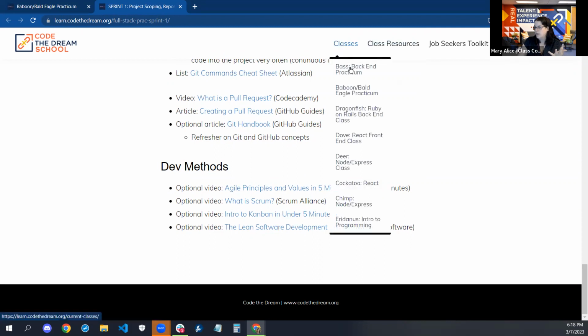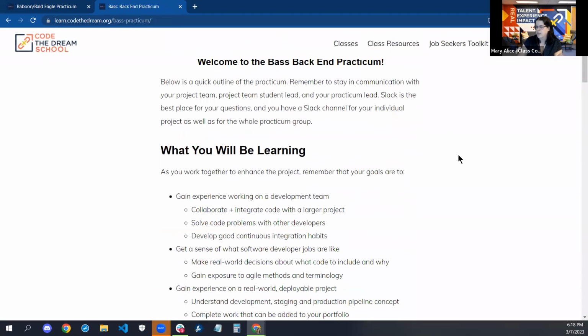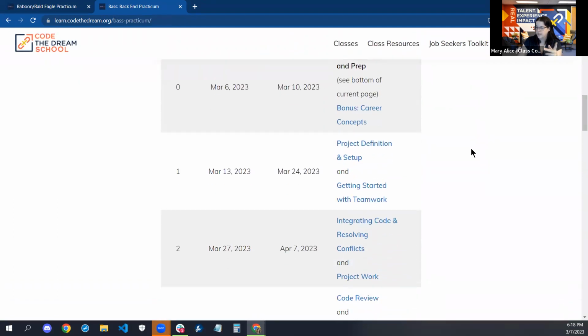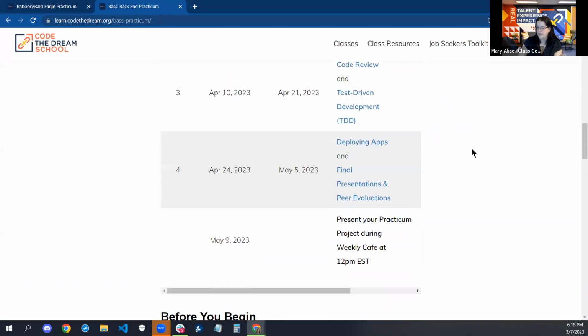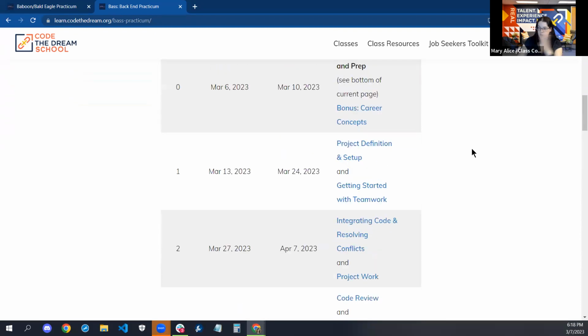And then jumping over to Bass, backend practicum, yours actually has 2 separate links per sprint. So you still have the 4 sprints and the same kind of 2-week range, but you'll want to take care of project definition and set up your first week, getting started with teamwork your second week. Or if you want to do it at a more accelerated pace or want to take a look at everything your first week and just be accomplishing bits and pieces throughout your 2 weeks, you're welcome to do it that way too.